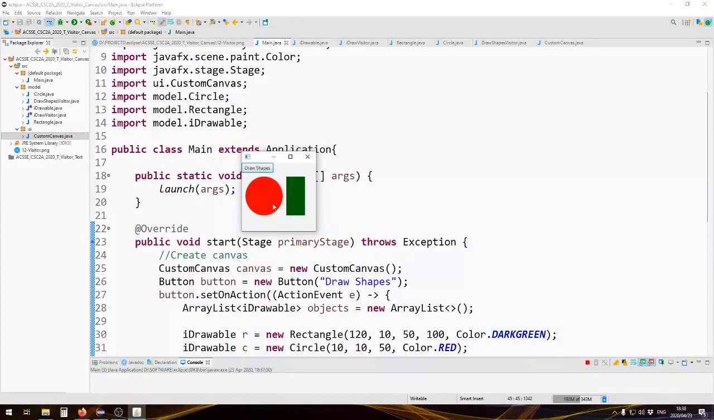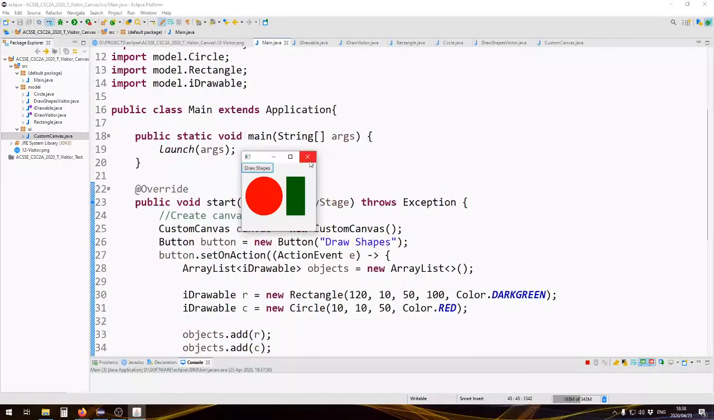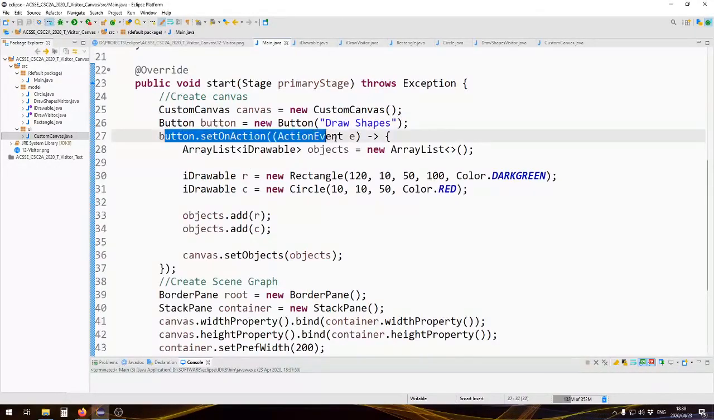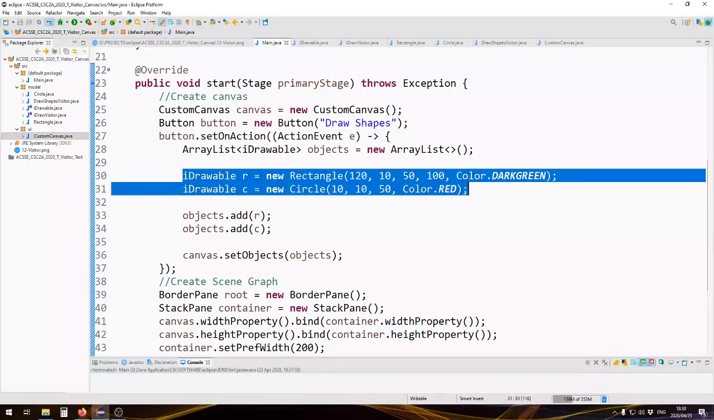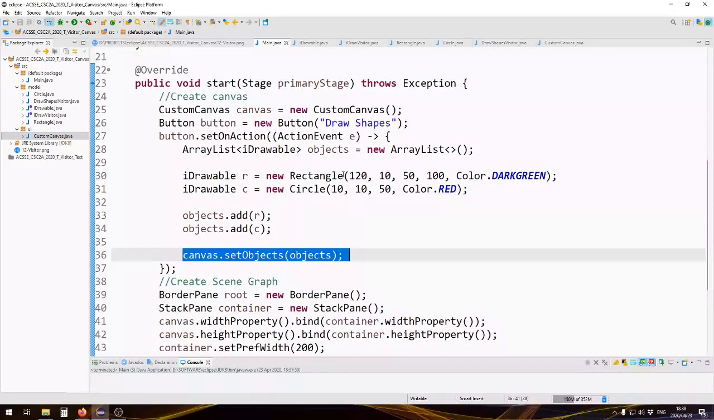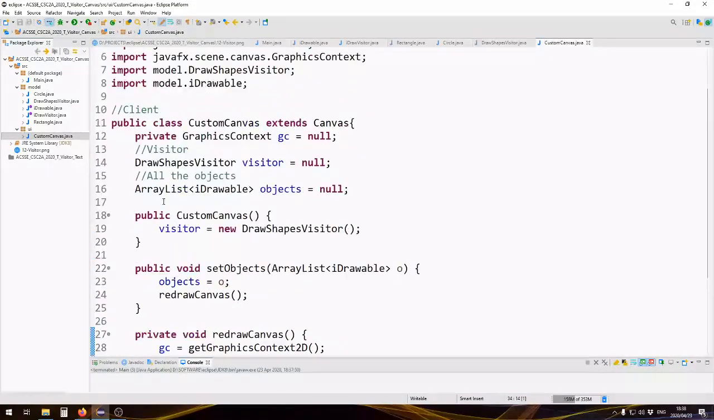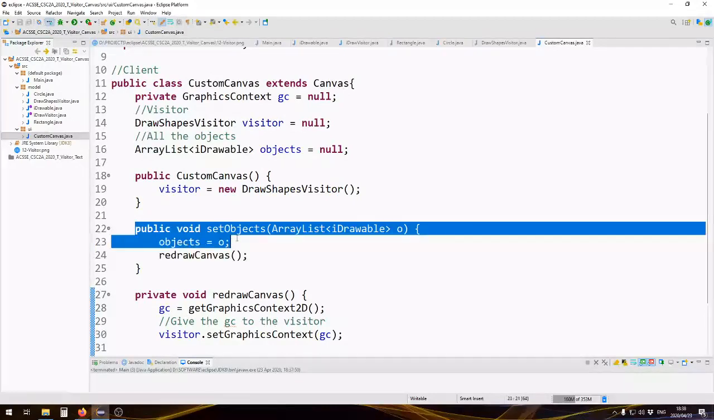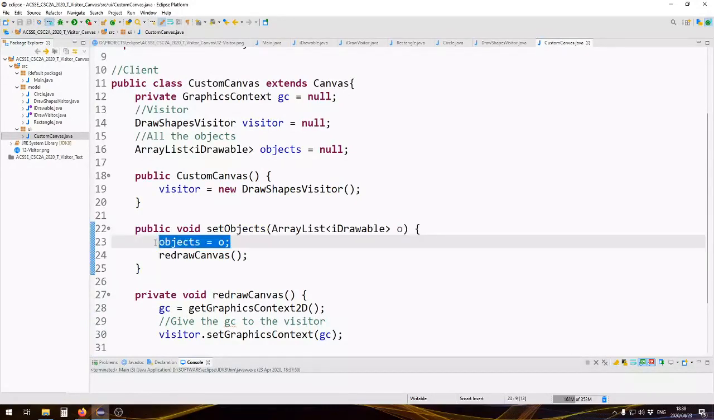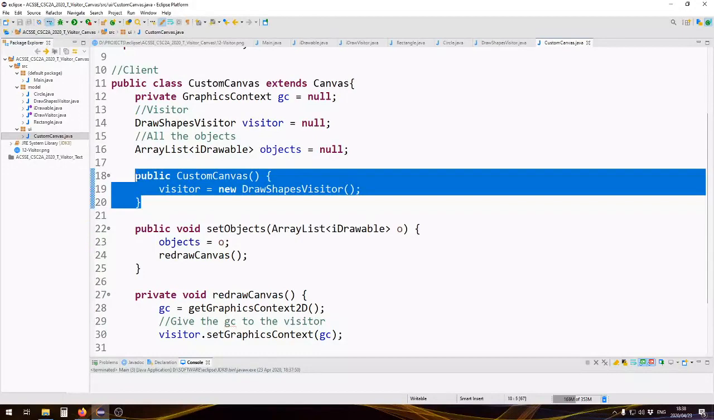So what has happened here is, when we click the button, let's actually go through it in code. When we click the action on the button, it is going to create the objects that we want to have visited. Those objects are then sent to the client. In this case, they are sent to the canvas's setObjects method. It receives the objects, and now that it has the objects along with the visitor, it has everything it needs to tell the visitor to go visit the objects.